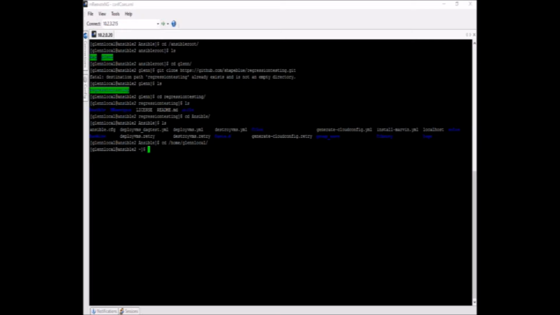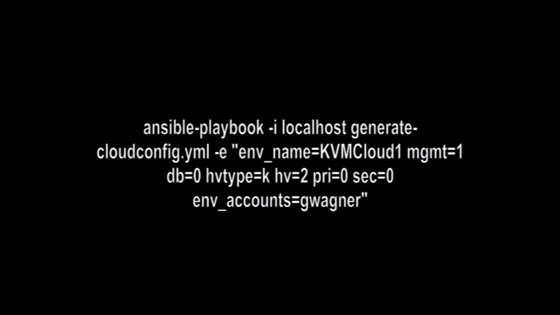So we are going to run these commands. I'm going to show them for you first. The first command we're going to run is the Ansible playbook generate. You'll see there's a whole bunch of environment variables. It's KVM Cloud 1, that's the name of the environment that I want to create. It can be any name. What it does is it creates a project under that name. I want one management server. I don't want any DB servers, which means that the management server will house the DB server.